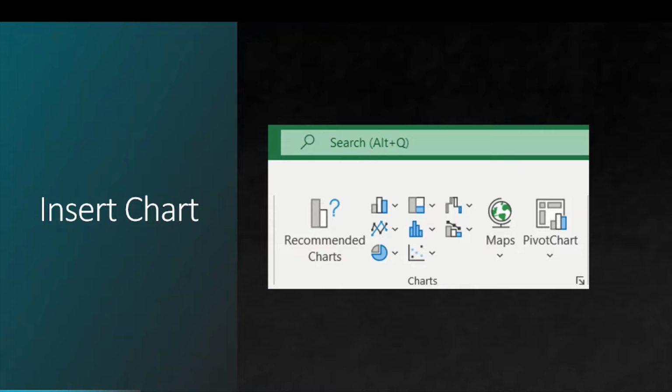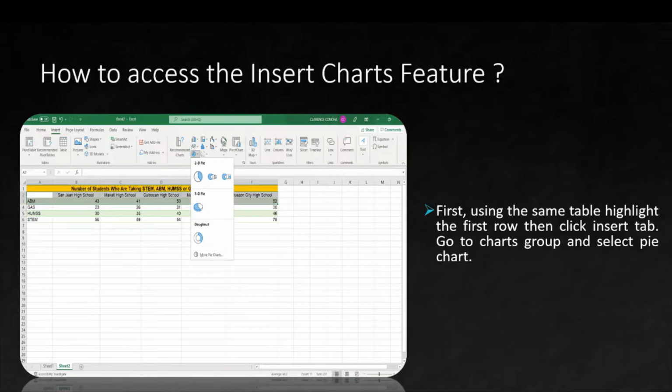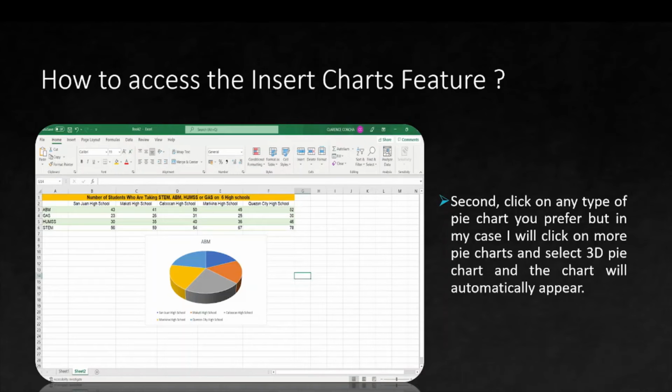So how do we access the Insert Charts feature? First, using the same table highlight the first row, then click Insert tab. You can see it here in our charts. Go to Charts group and select Pie Chart. Click on any type of pie chart you prefer. But in my case, I will click on More Pie Charts and select 3D Pie Chart, and the chart will automatically appear. We have now here our pie chart. You can even disassemble and assemble this pie chart according to your preference.